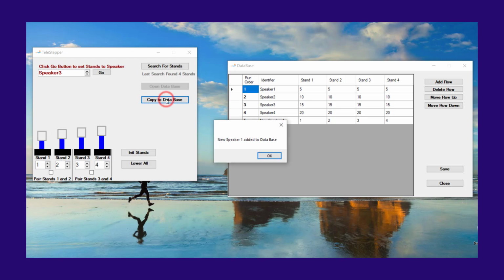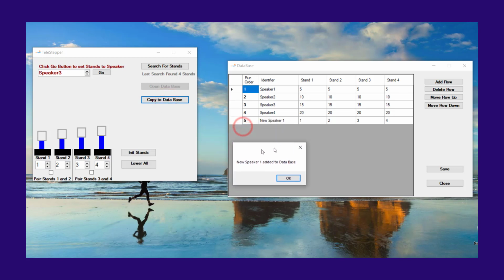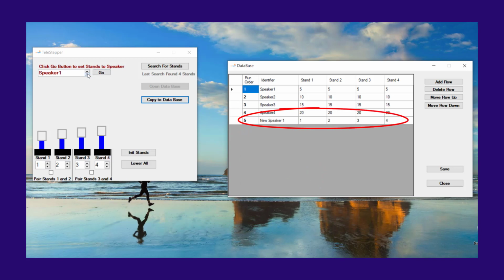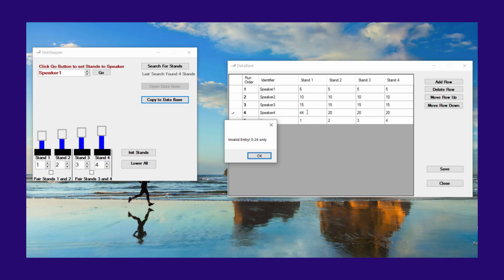Note that the new Speaker 1 has been added to the database box. This, of course, can be renamed by simply editing the box. The database also can be edited manually by simply clicking the desired box and typing in the desired position. Please note valid entries are numeric, 0 through 24 only.